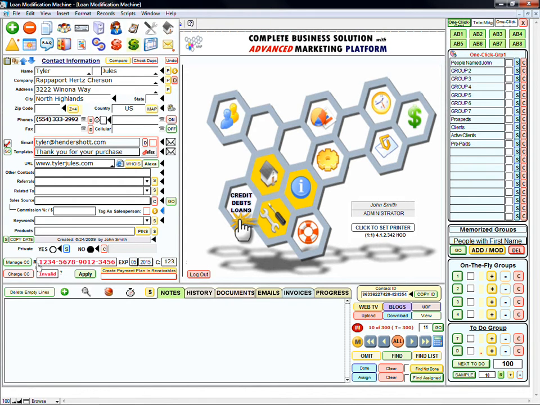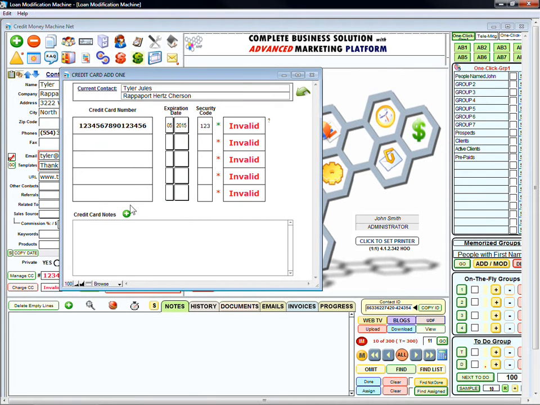Charging a credit card is as easy as clicking Charge Credit Card. You can also manage different credit cards by clicking the Manage button. The system will also tell you the type of credit card and if the credit card number is valid.